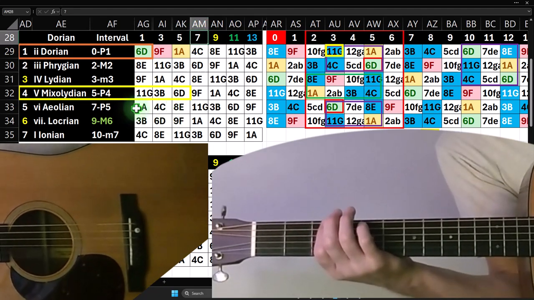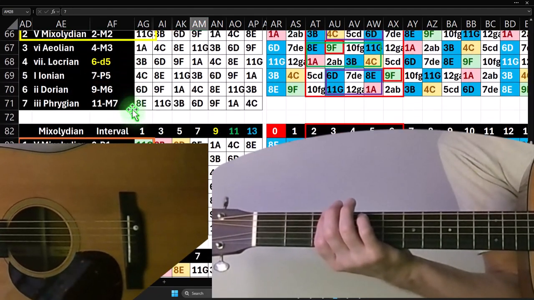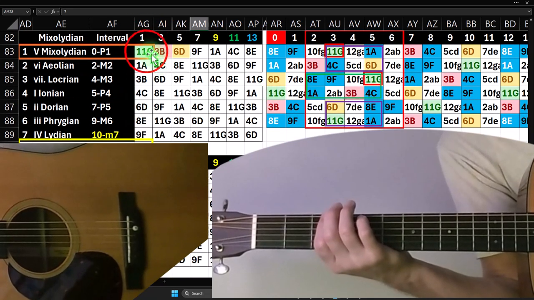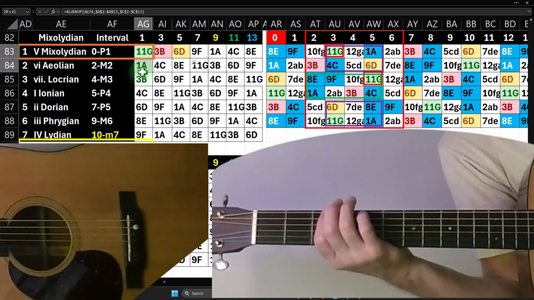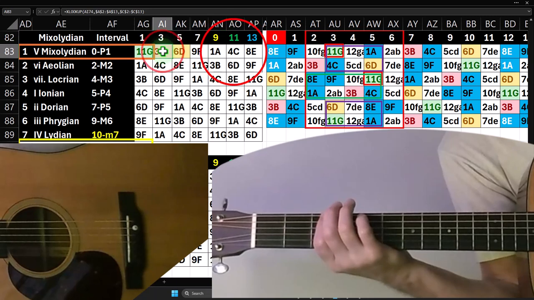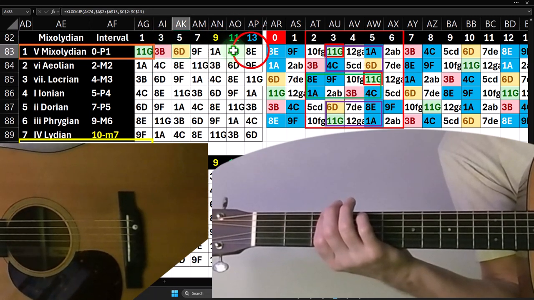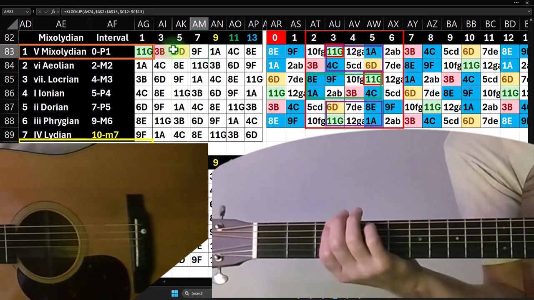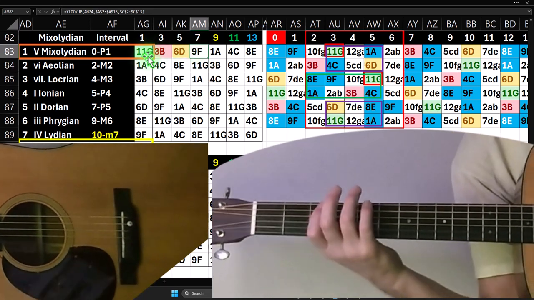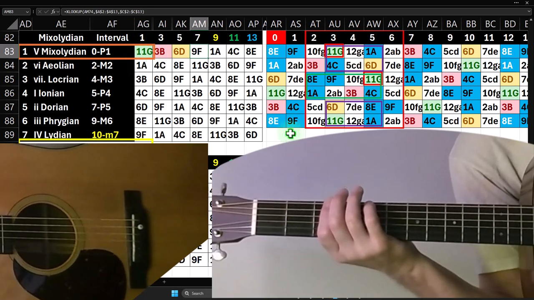But let's go to the Phrygian mode where I've color-coded it with the 1, 3, 5 of the key. So remember, G, A, B, C, D, E, F, G. G, A, B, C, D, E, F, and then G starts over. Okay, so let's do this one.